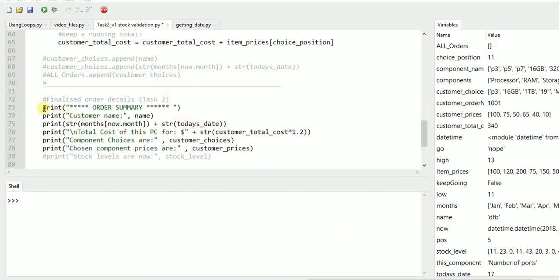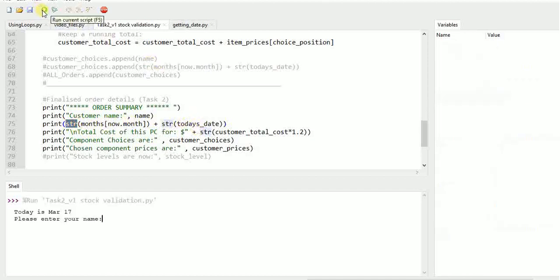So I've gone ahead and added in those details. I've just done a little print line here with a title, order summary. I've put in the customer's name, and I've just pasted in the code from above, converting to a string those integer values for the date. Okay, so let's run that through just to check everything works.